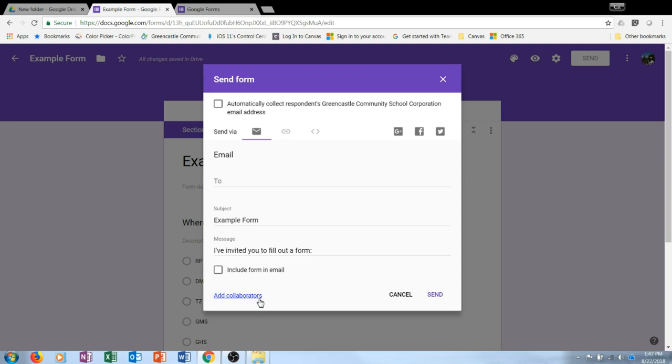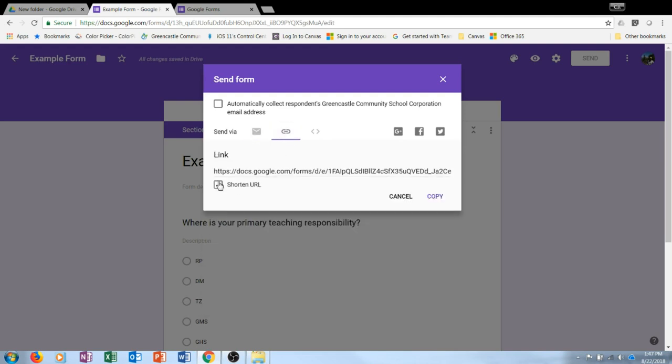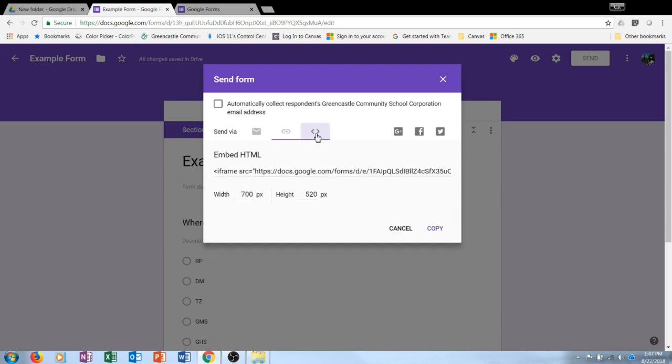You have 3 ways you can send the form. You can send it by email. You can enter the respondent's email address here and then give a subject and choose whether you would like to include the form in the email. You can choose the link, and if it has a long URL, you can shorten the URL and copy and paste that and put it in places such as Canvas, or you could email that link, or you can put it on your website, whatever you feel is most appropriate. And you can also get the HTML code so that you can embed that again in a Canvas page or in your own website or wherever you would like.